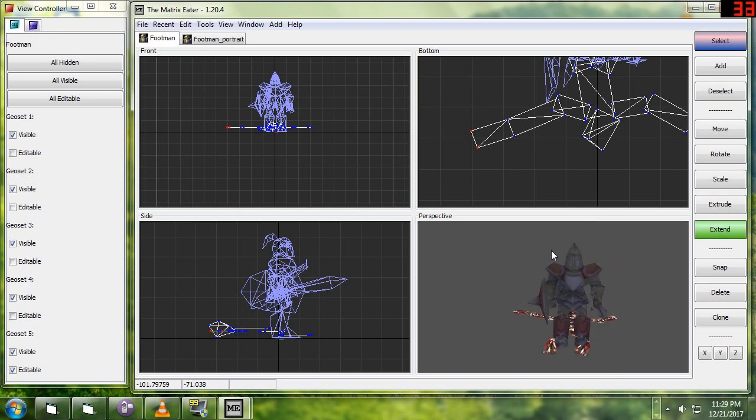So most of that is pretty standard functionality. There are other fan-made Warcraft editing tools that exist out there in the world that do similar things to that. But I think the Matrix Eater's most prominent, unique functionality is its ability to blend Warcraft models.